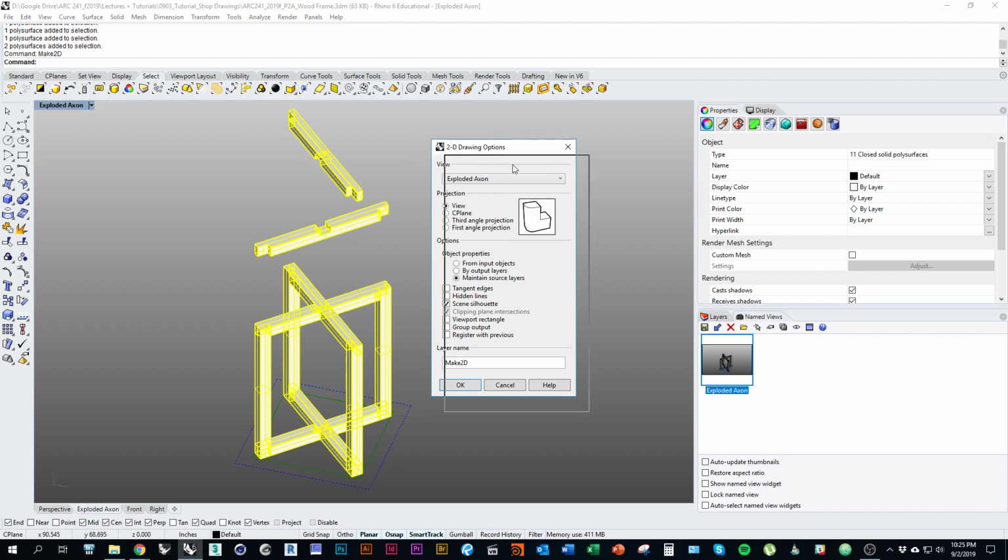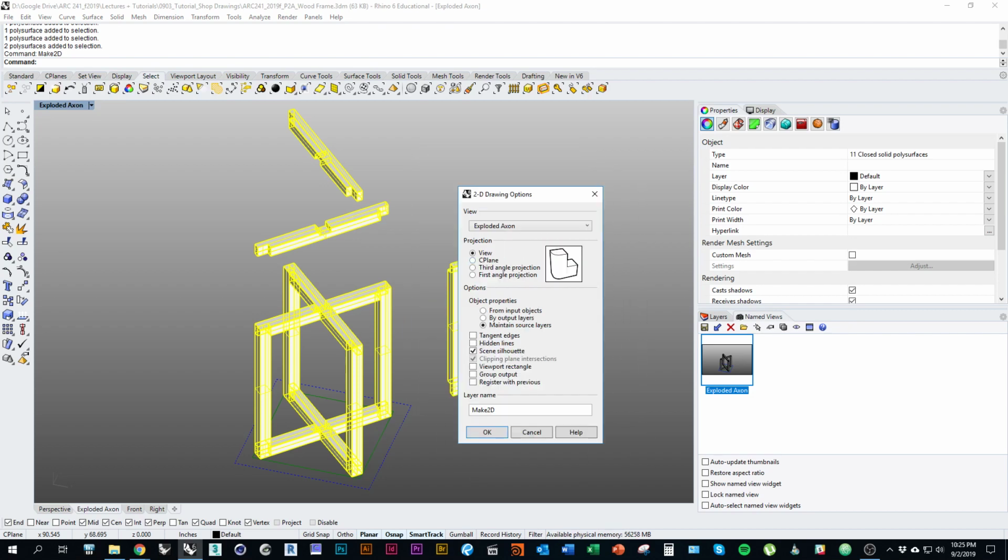Now Make2D is going to open a little dialog box. There's a few things I want you to pay attention to that might be different in yours. One is you want to make sure you have Maintain Source Layers turned on. In this case, it doesn't matter too much because everything we have is on one layer. But normally when you have a complex 3D model, this is going to save you a bunch of time by keeping all the objects on different layers separate, so you can much faster line weight your drawings.